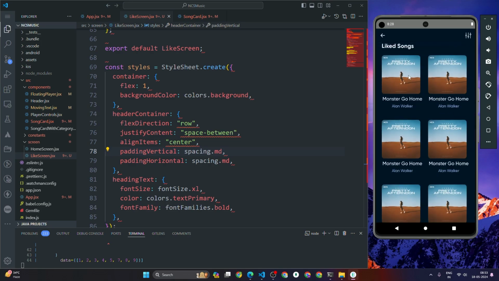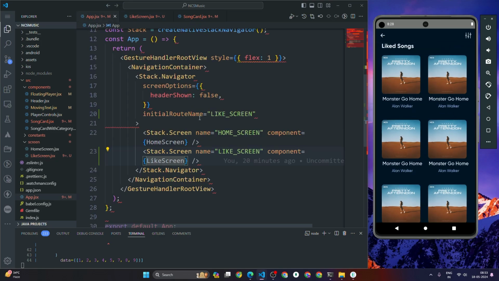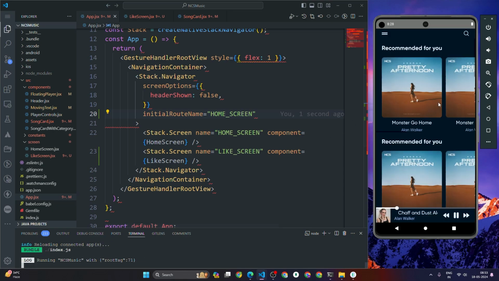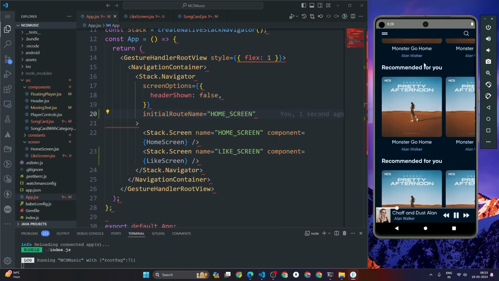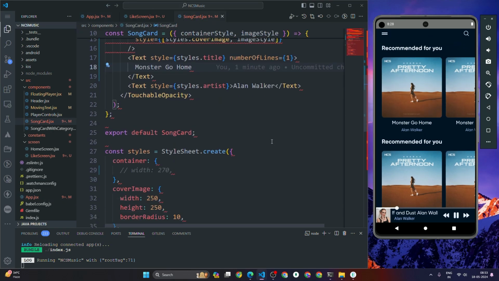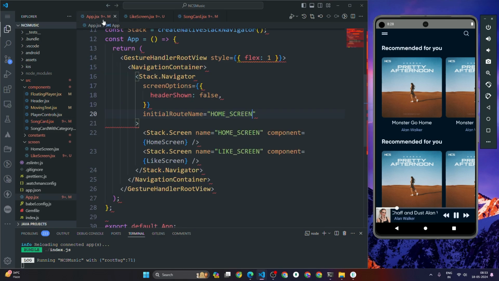All right, now we have designed this like screen. Now let's check that our home screen is looking pretty well or not, or if there is any issue with it, because we are using that song card. Now you can see that this is also looking pretty well. It doesn't have any problem, and yeah, it's looking well. So let's go to that again.